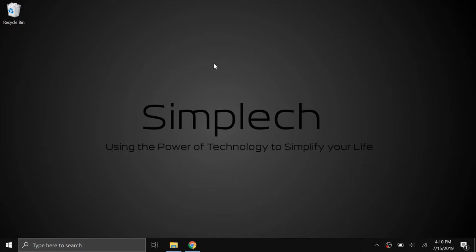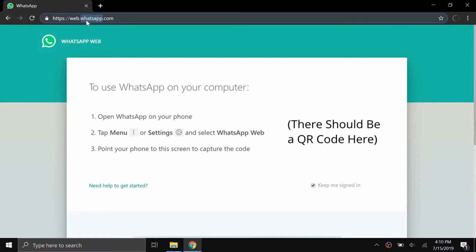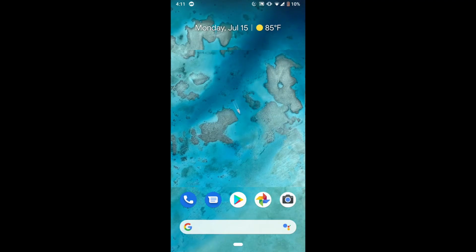So what you're going to do is open up your web browser of choice and go to web.whatsapp.com. And then I'm going to show you a screen recording on my phone and show you what to do from there. So hopefully you can see my phone screen now.